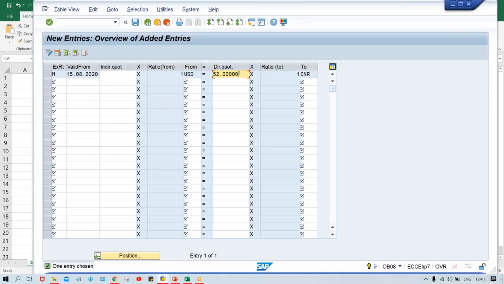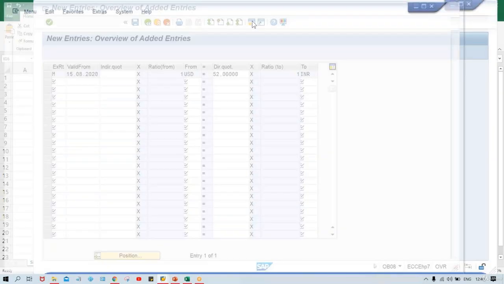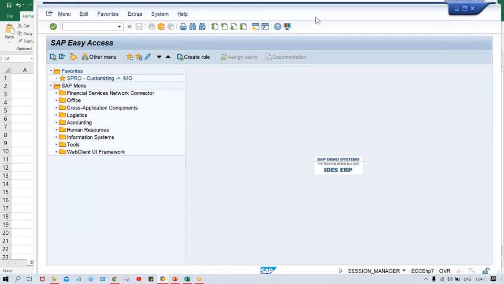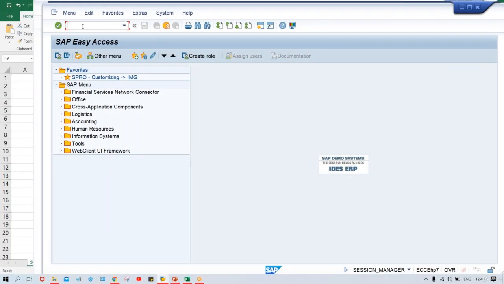So here what I have done, guys, I have specified the exchange rate, then the validity date, and here the rate: 1 USD equals 52 INR. Save it, Control S. Now we have to test whether it is working fine or not, in the sense that whatever rate we have maintained, the system is going to consider that rate, or the system is going to read out a different rate. So how will you come to know?